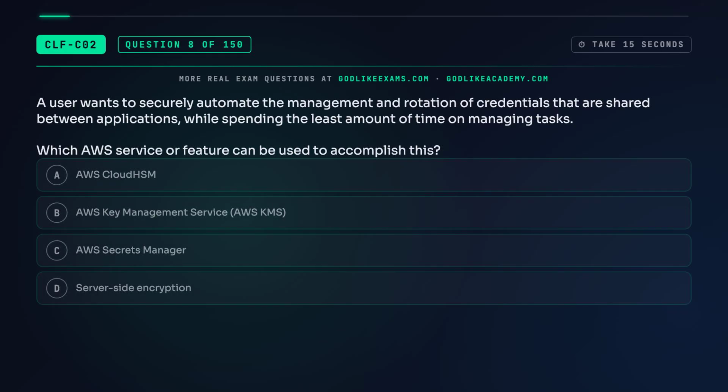Question 8. A user wants to securely automate the management and rotation of credentials that are shared between applications while spending the least amount of time on managing tasks. Which AWS service or feature can be used to accomplish this? Option A, AWS CloudHSM. Option B, AWS Key Management Service, AWS KMS. Option C, AWS Secrets Manager. Option D, server-side encryption.